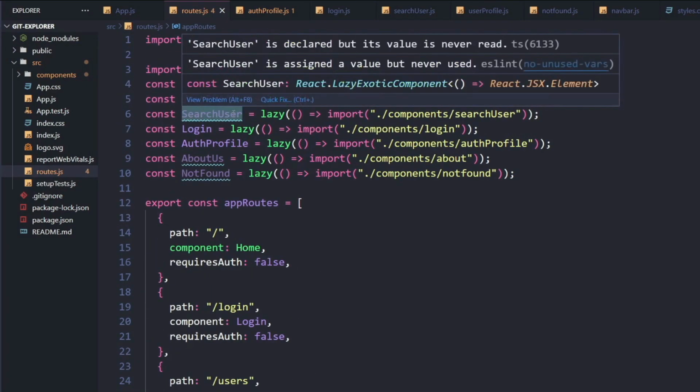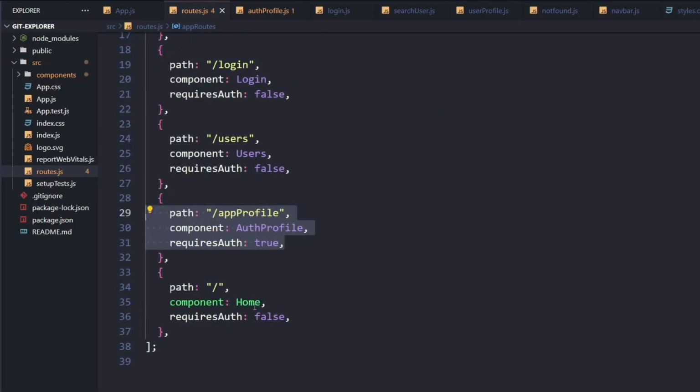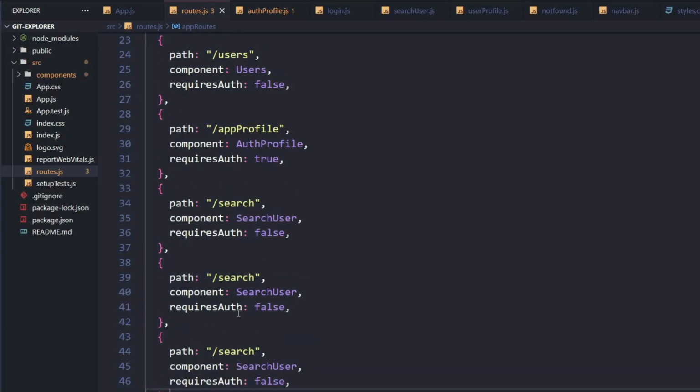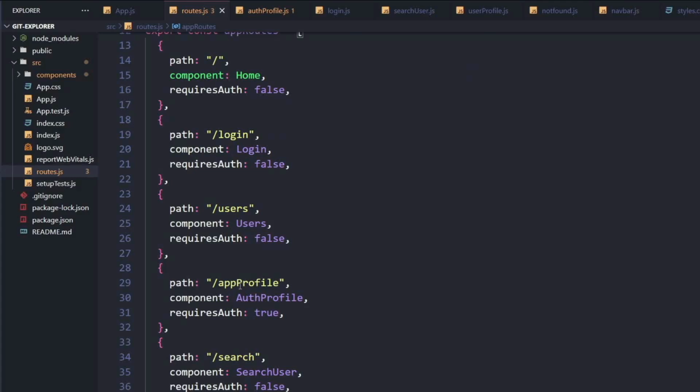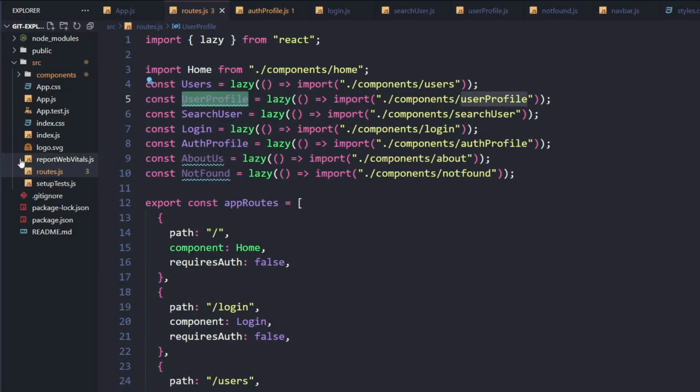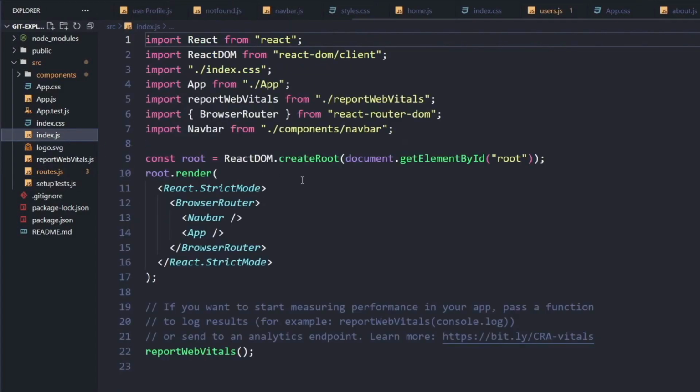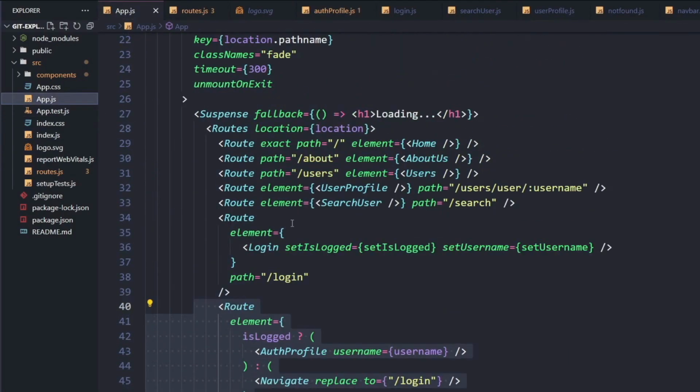All right, what other pages do we have? We have user profile and search user. So we're just going to say /search. I think that's what we used. That should be the search user component. It doesn't require auth. And then we need like 3 more. What else? Auth profile, user profile. What was the route for the user profile we defined? Let's check that. User profile is /user. Oh, it's /user/, okay, this is our user profile path. I'm just going to copy that.